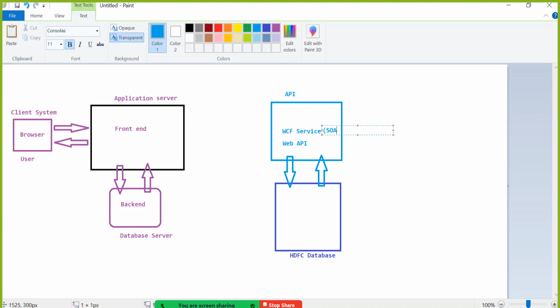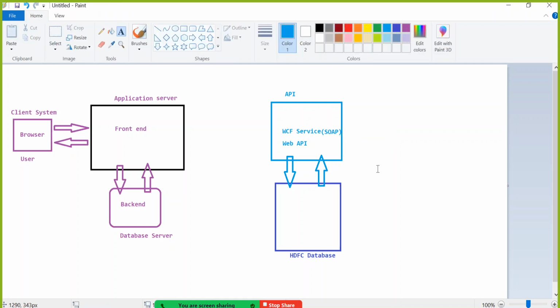SOAP, Simple Object Access Protocol. HTTP protocol is not yet used in that. But HTTP is more flexible, faster, and more secure. Many things are there in HTTP, because tomorrow you can say, hey, I will install SSL and HTTP will become HTTPS, secure HTTP. But those things are not possible in the SOAP protocol.